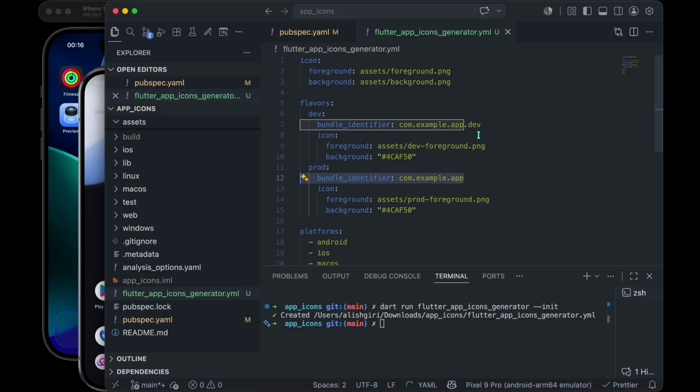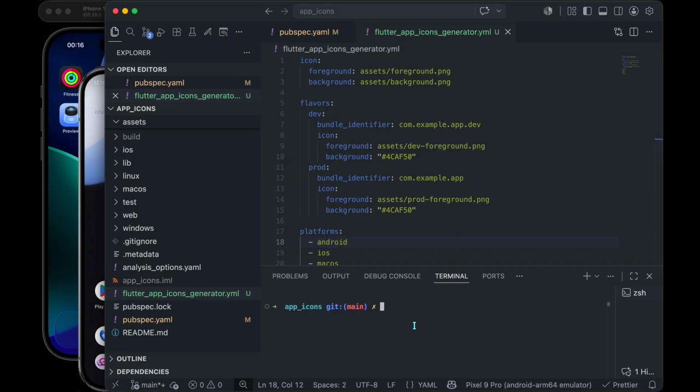The bundle identifier has to be different, right, for each flavor. So that's the purpose of using flavors. This is what differentiates between the two different apps for different environments, right? So yeah, these two are done, and that's all that we have to do actually.